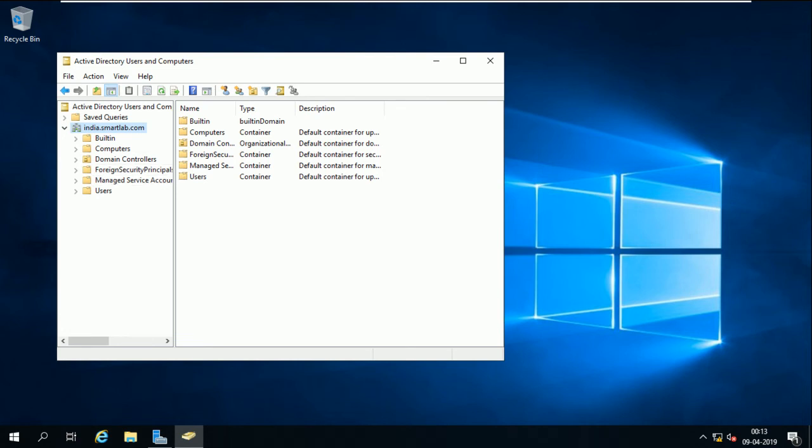So this is the process, and this is how we can create a child domain in our environment.